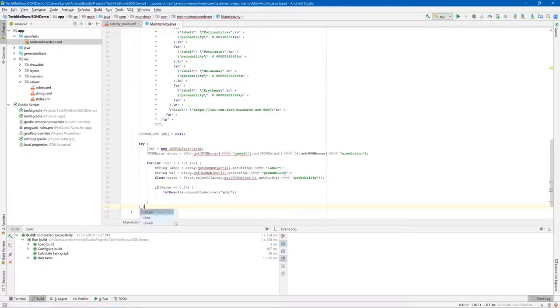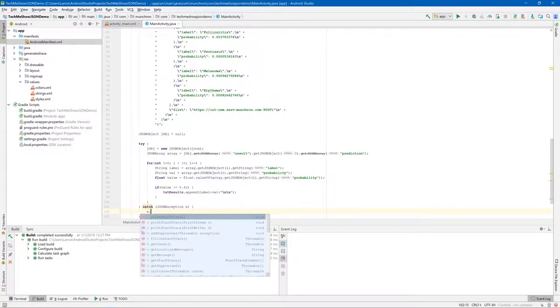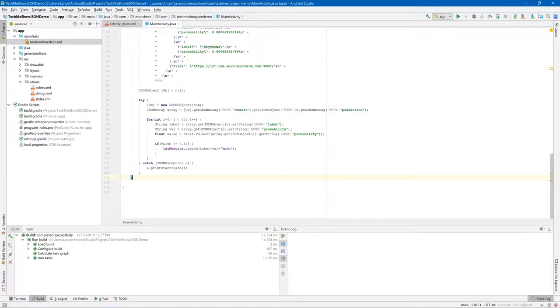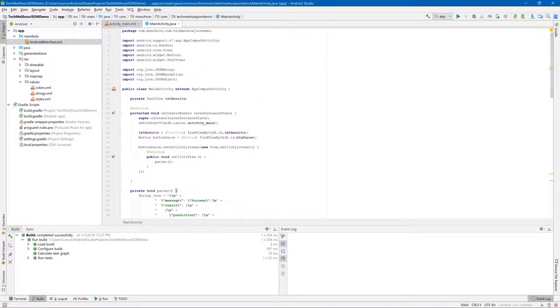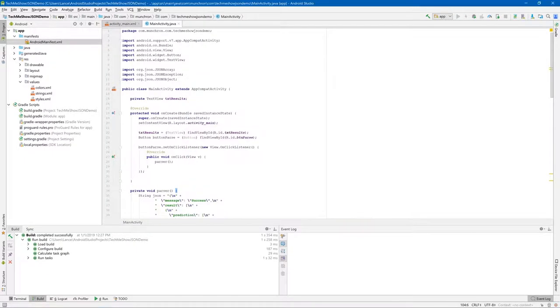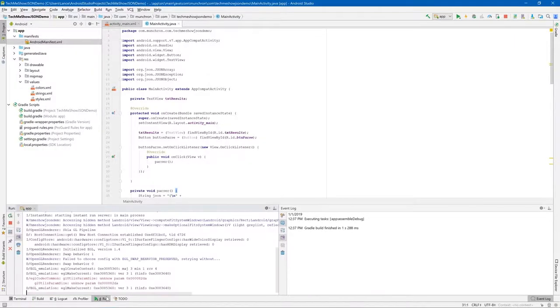We're going to need to do a catch. Right? Then just exception e. Oops. e, like that. And then e print stack trace. Right? So overall, that looks like it should be good. Let's go ahead and run this guy and let's see if we get any errors.